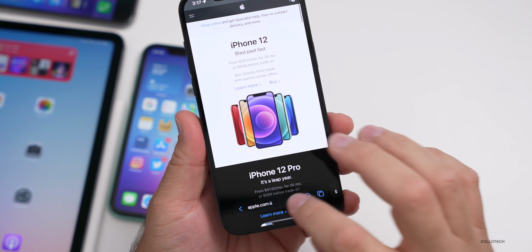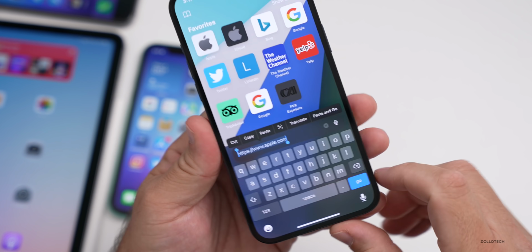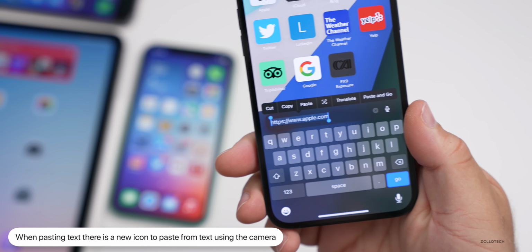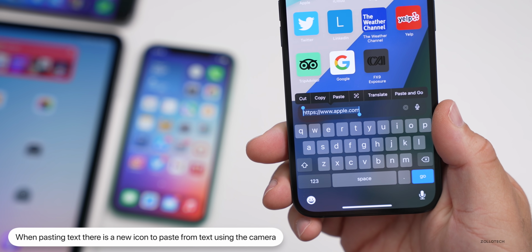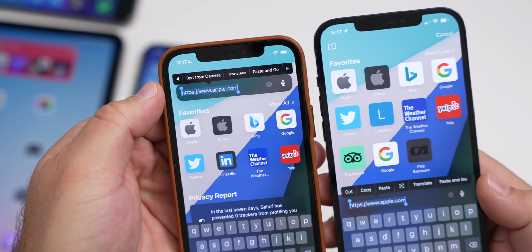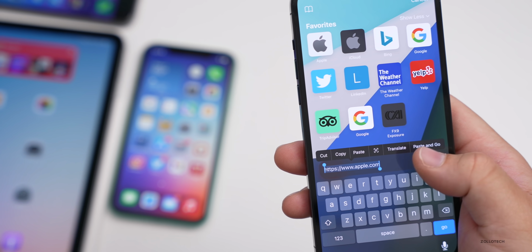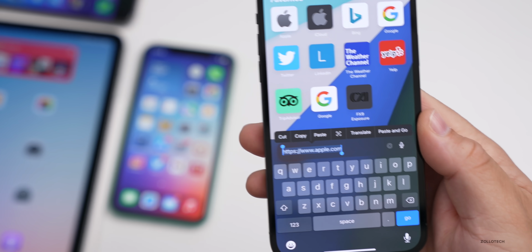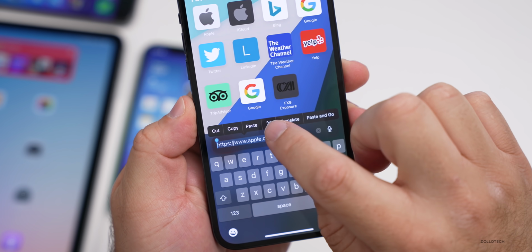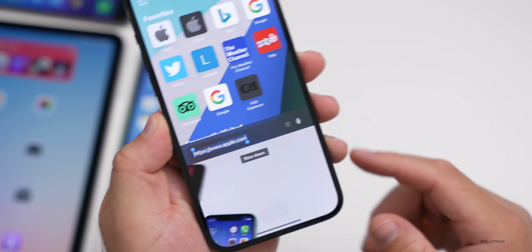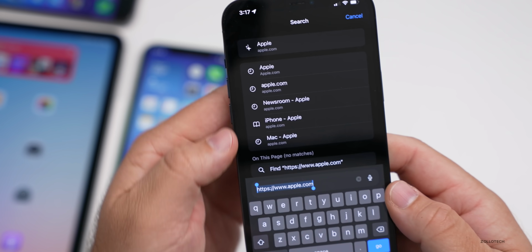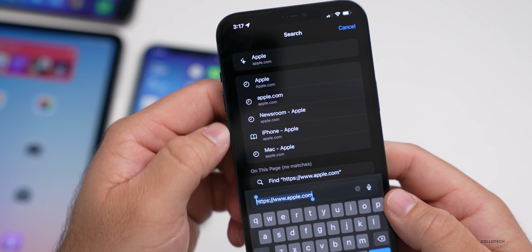Also, if you go in and maybe you want to paste something, we'll tap and paste, you'll see there's a little icon that we can paste from text. Prior to this, it actually says the words paste from text. So if we look at the previous version, you'll see it says text from camera. Instead, we now have this icon. This could be a little bit confusing for a new user, but it makes sense if you've ever seen that in the camera app, for example. So you now have the option to text from camera, it'll switch to the camera, and then you can copy text from the camera itself. So that's an update.